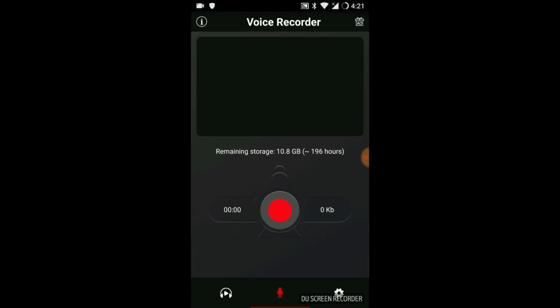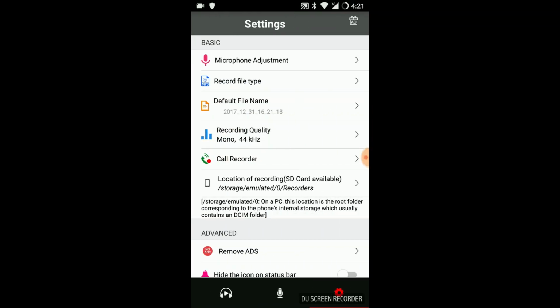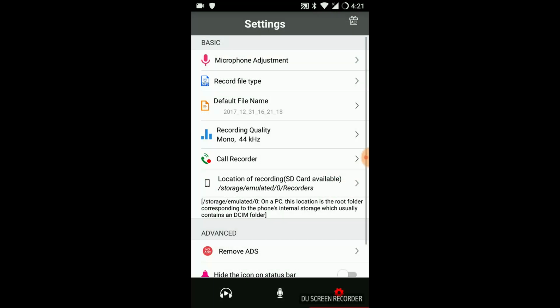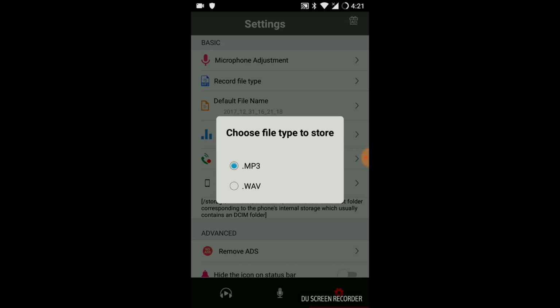Like pretty much any voice recorder app, you have a few settings. We can navigate over there. As for microphone adjustment, you can't really do anything about that in the free version. But the device auto control, I think it works fine because in my tests, it basically sounded just fine. So let's see, what can you change? You can set whether you want it to record as an MP3 or WAV file, .mp3 by default.